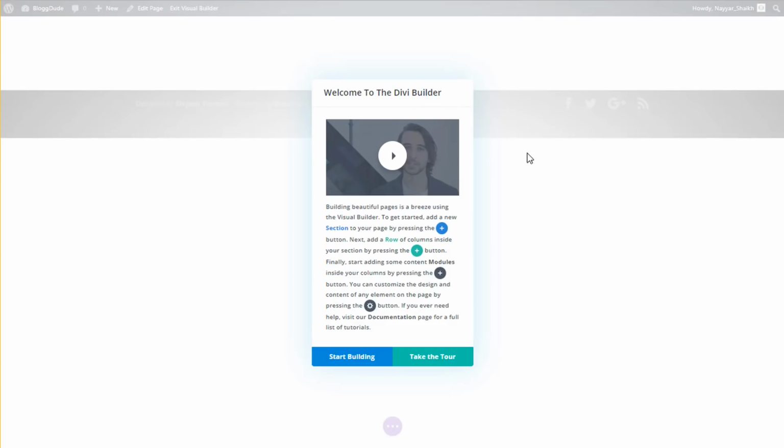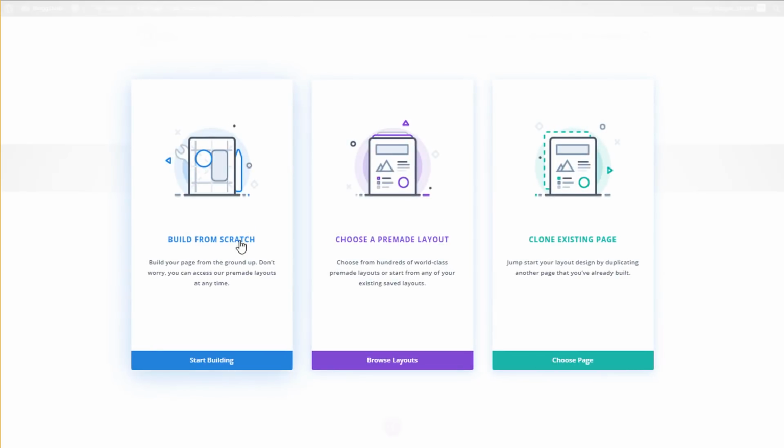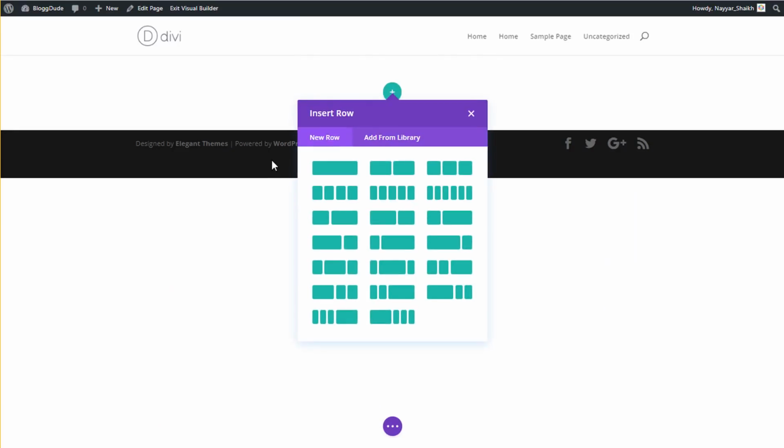You'll get this pop-up asking whether you want to take a tour or start building. We don't need to take any tour because I'm there with you, so don't worry. Simply click on start building. Now you'll get three different options: build your website from scratch, choose a pre-made layout, or clone an existing website. We'll see all three options, but first let's start with building from scratch, because that is our main motto. We want to see how to create a website from scratch. Okay, so select this.